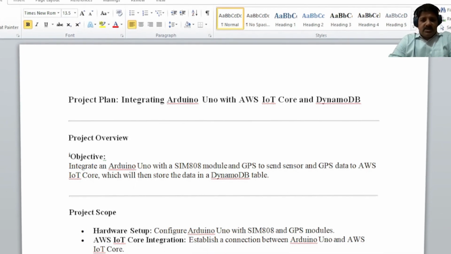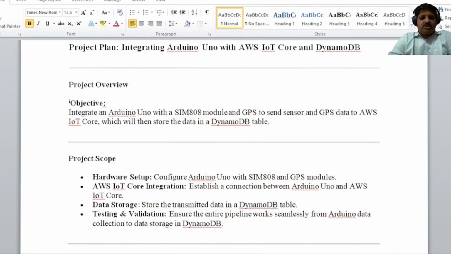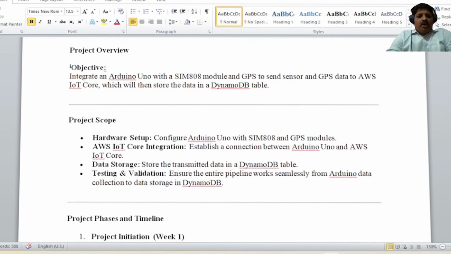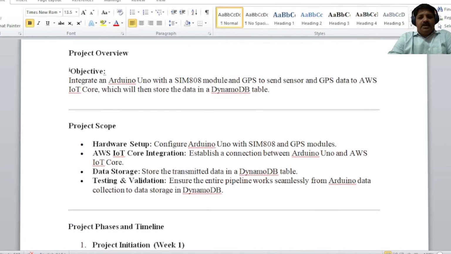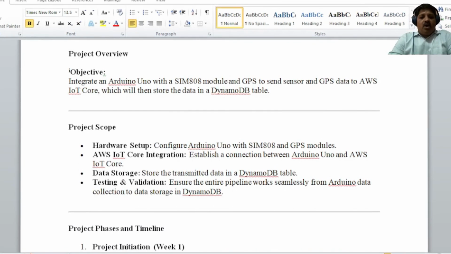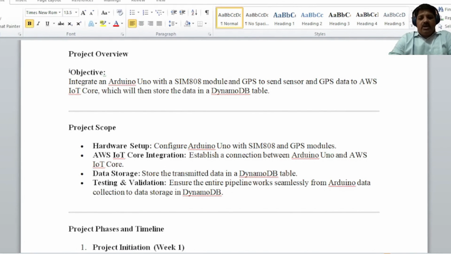The first one is the project scope. In project scope, you will have four sections. First one is the hardware setup, where you configure Arduino with the SIM module and the GPS module. Second aspect is the AWS IoT Core integration, how you establish communication between Arduino, or the hardware board, and AWS IoT Core.